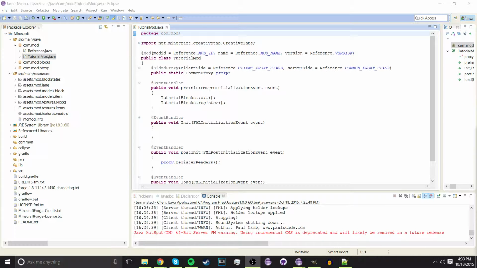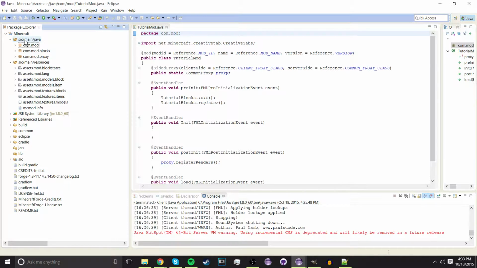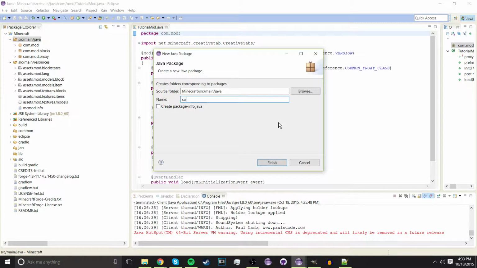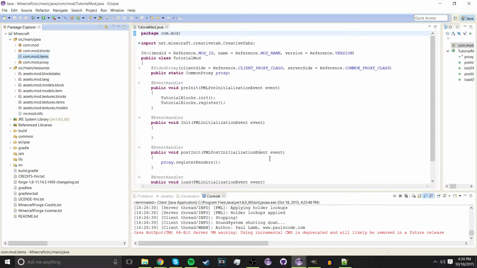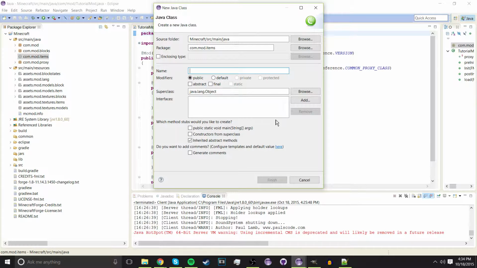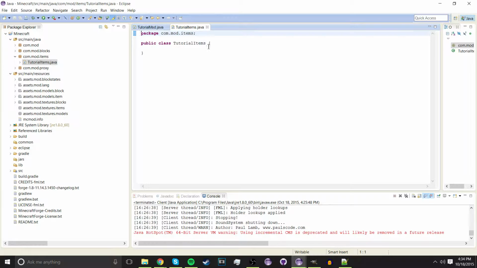Today we're going to be creating a basic item, so let's get started. First off, we're going to start by coming over to source main Java. You're going to right click and create a new package. We're going to name it com dot the name of your mod dot items and press finish. Inside of there, we're going to create a new class, and we're going to name this the name of your mod, so tutorial items, and press finish.